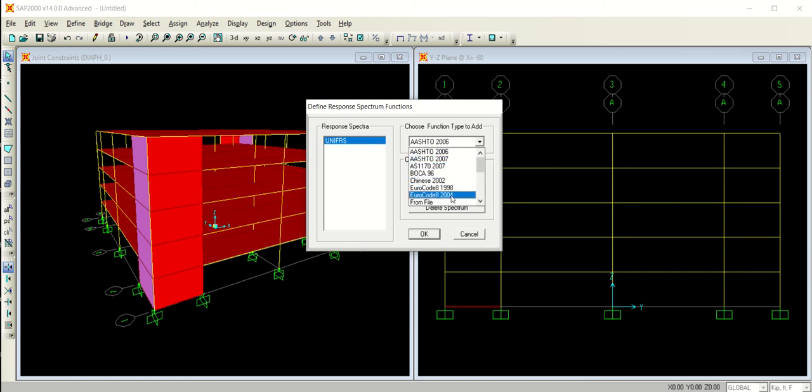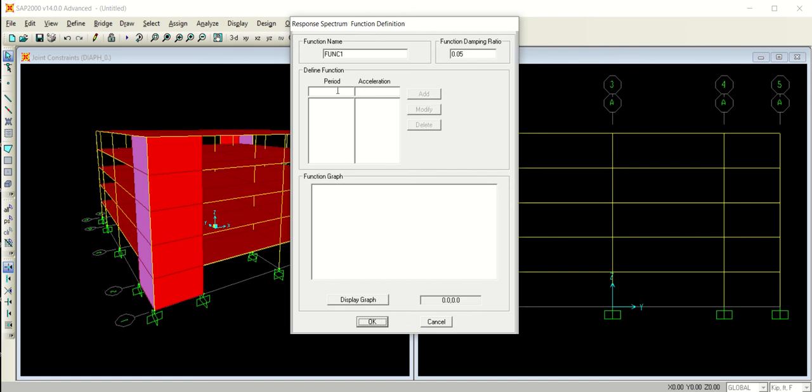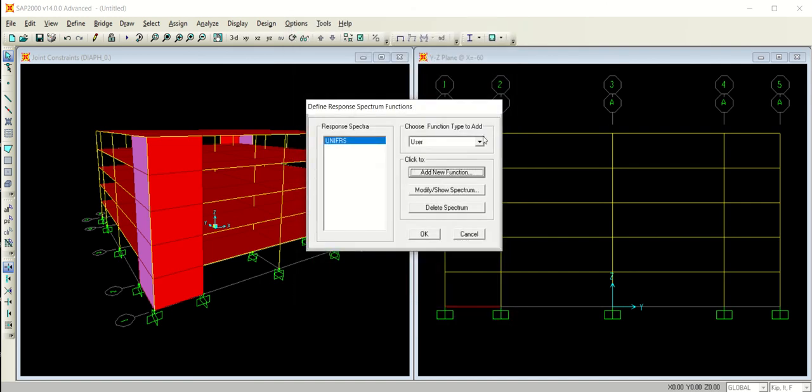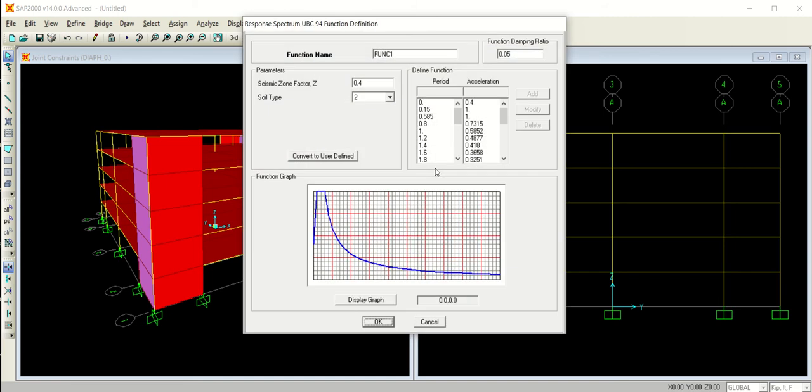You can select that code. Okay, for example, right now I am selecting UBC 94. You can select UBC 97, or you can even define your own user defined response spectrum. Okay, you can select user defined, add new function, and then you can put the properties of your response spectrum function. For example, in UBC 94, add new function. See, this is the response spectrum.